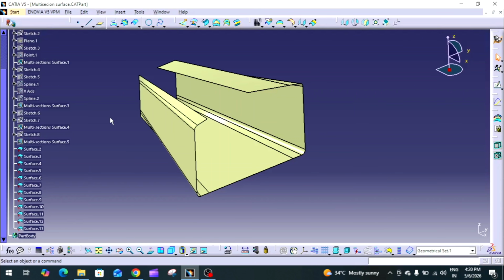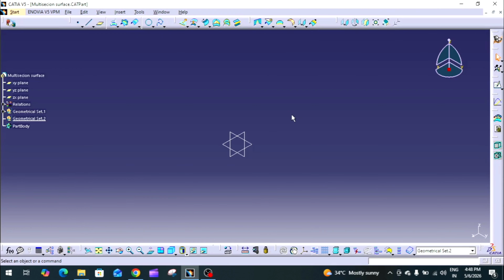As you can see, the joined surface is now broken into individual patches. This allows you to edit, delete or modify a specific region easily. The next tool we will discuss is the healing tool. You can find the Heal tool in the same Join and Heal toolbar.